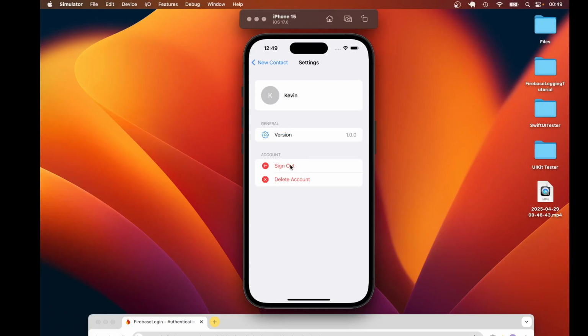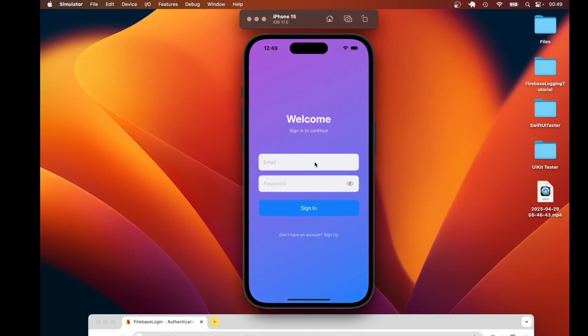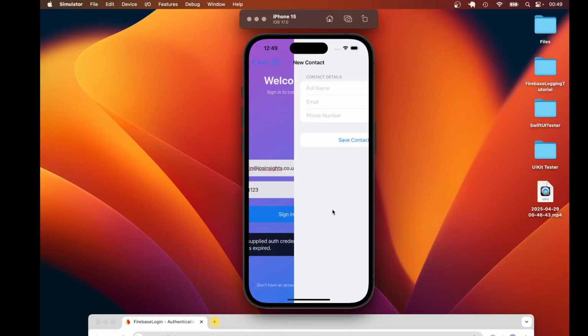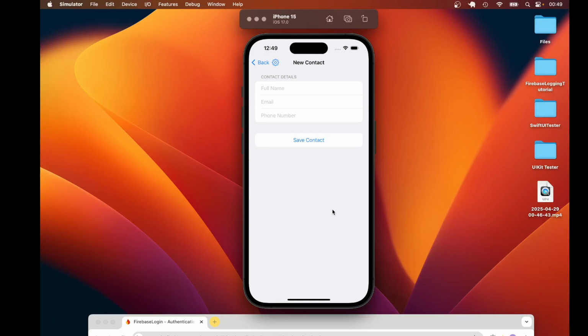So if I click on sign out, I will be redirected to the login screen. Now I will log back in. I think the password was test 12345, or maybe it was test 6 at the end, or was it 123? Yes, it was test 123 for the password.